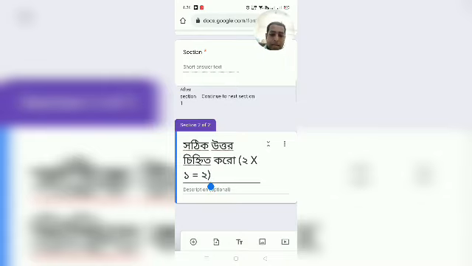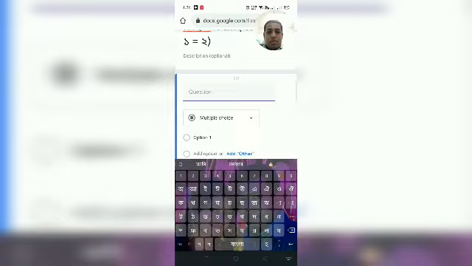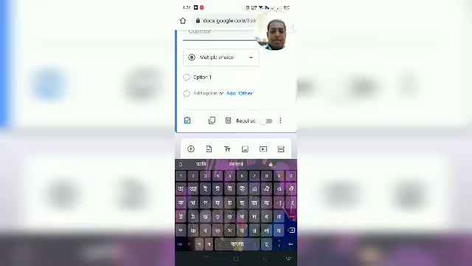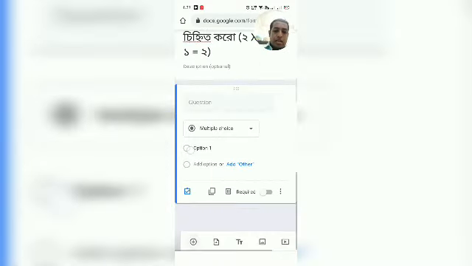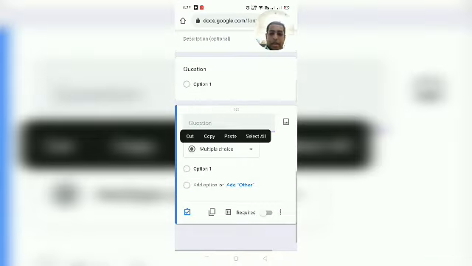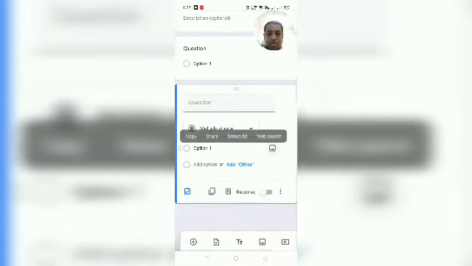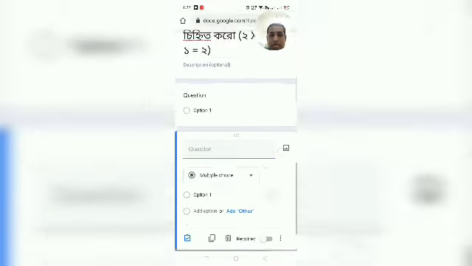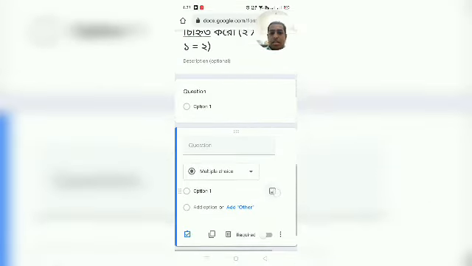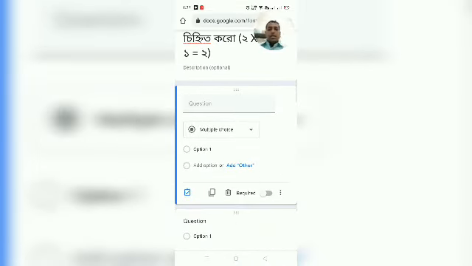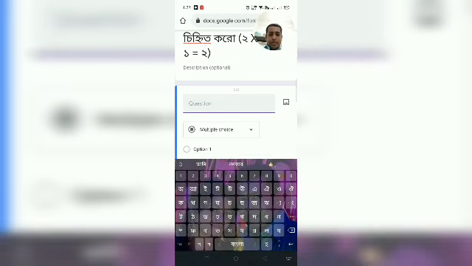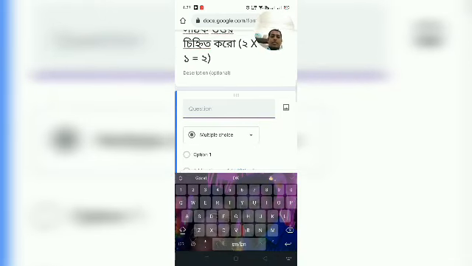We'll add questions like this. We'll click on this plus symbol and we can add more and more questions from here. If you click on this plus symbol, see, I have already added 2 questions. Now the first question I'll type. These questions can be like this.